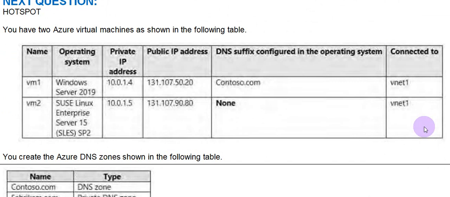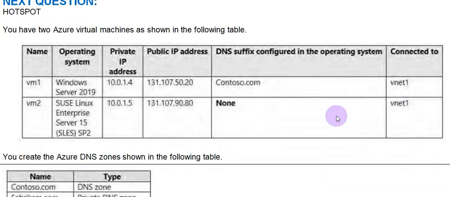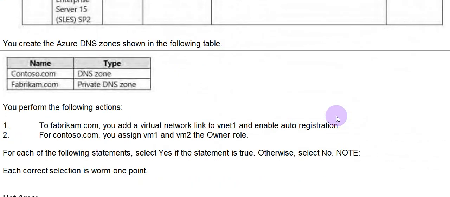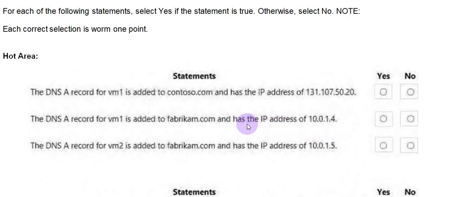Moving to our next question. You have an Azure virtual machine as shown in this table. Name, operating system, private IP address, public IP address, DNS suffix configured in the operating system and connected to. You create an Azure DNS zone in the following table. You perform the following actions, first and second. For each of the following statements, select yes if the statement is true, otherwise select no. These are the statements.